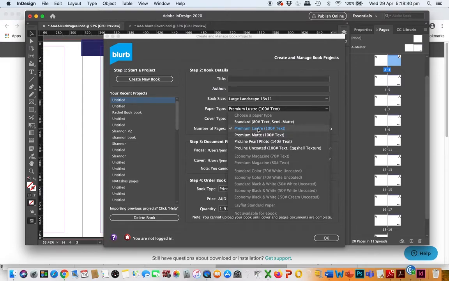Luster's a pretty good option, and so is the photo for getting really poppy, stronger colours. And luster's probably the safest bet. It's got a little bit of a sheen to it, but nothing like a pearl photo, but it does have a nice feel to it. And the premium matte is also quite good, but your colours will be slightly flatter. Uncoated, they'll be very flat. So, great if you've got a lot of pencil drawings.